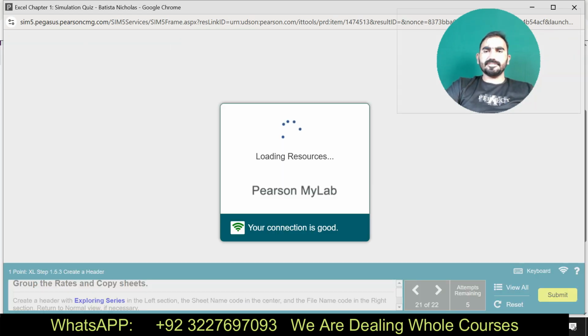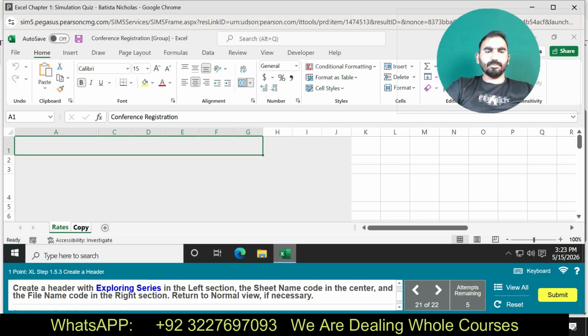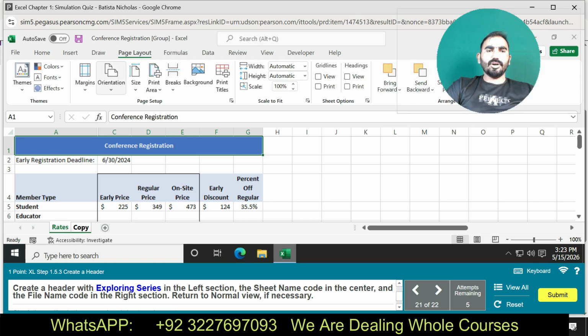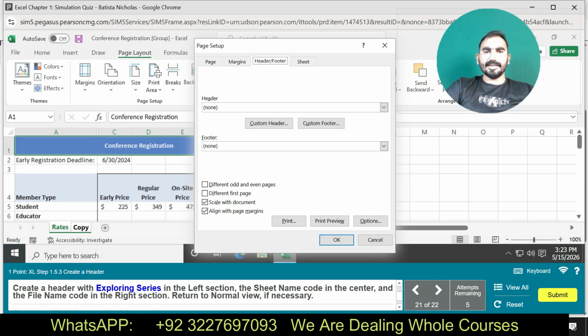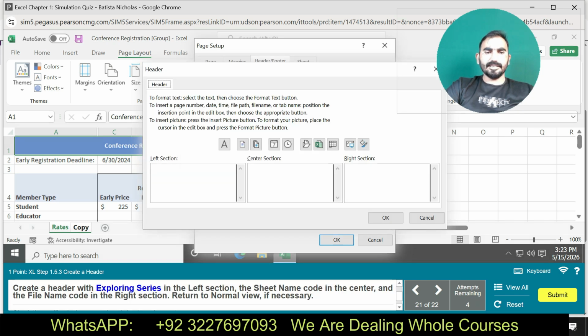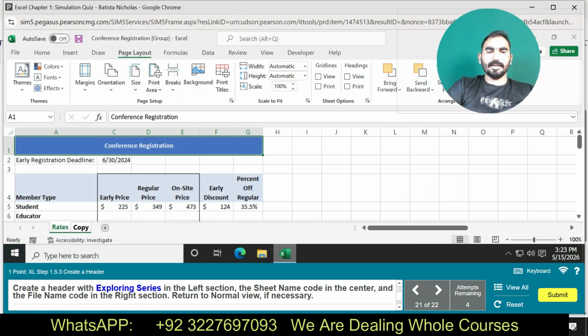Group the Rates and copy sheets. Here you can see, again I am going to group both worksheets and then it says create a header with Exploring Series in the left section, in the Page Layout box in the Margins tab. In the Margins tab you can see here it says custom margins and header and footer. Sorry, custom header, Exploring Series. File name in the center and sheet name in the center and file name in the right section.